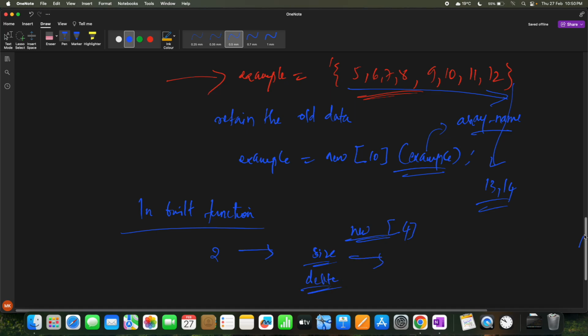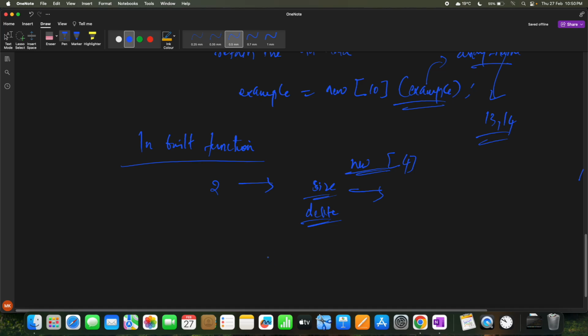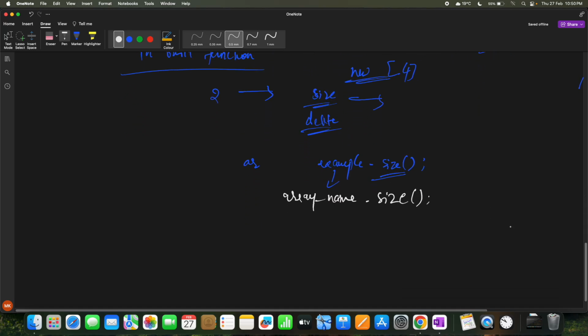Let's say how we can write it. Let's give one example: example dot size. So I will be calling the inbuilt function of this dynamic array: array name dot size. And one more way, if I want to delete that entire array, I will write example dot delete. That's it. So this is the theory behind the dynamic array.